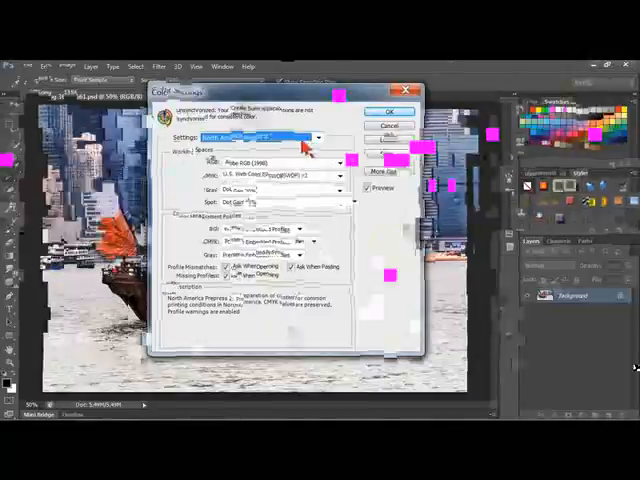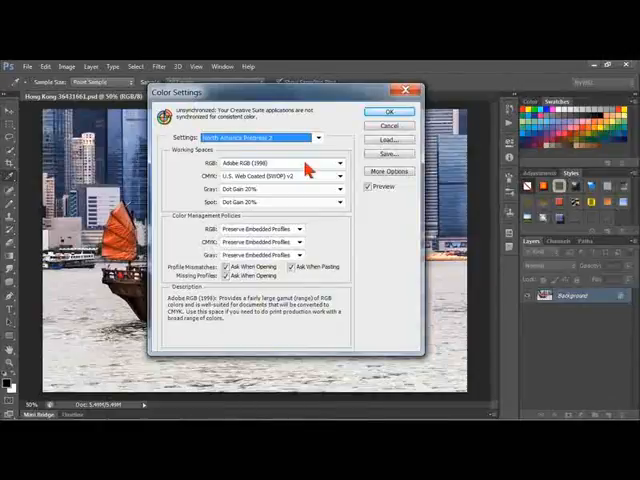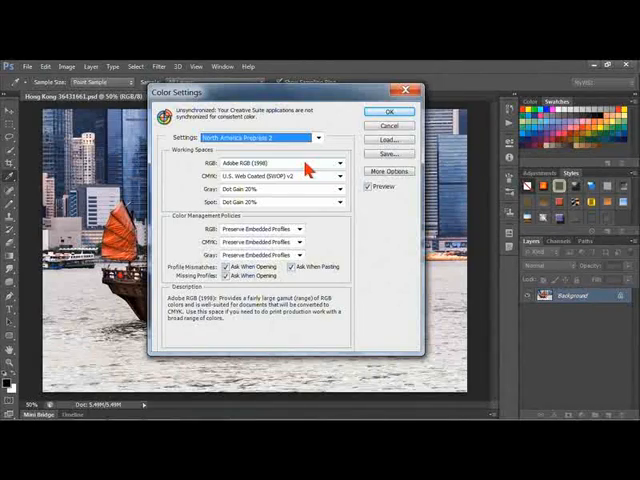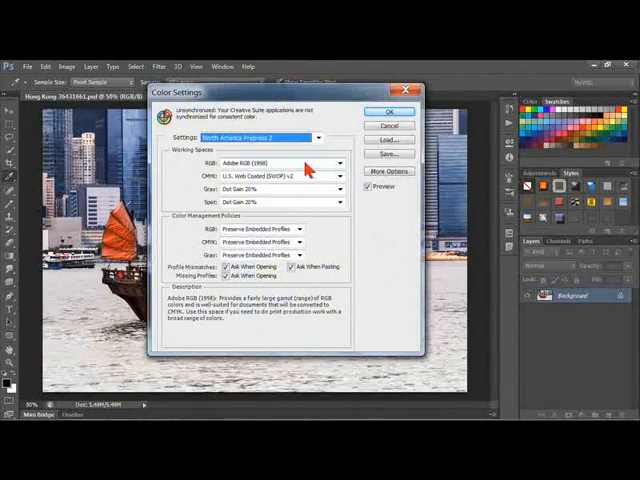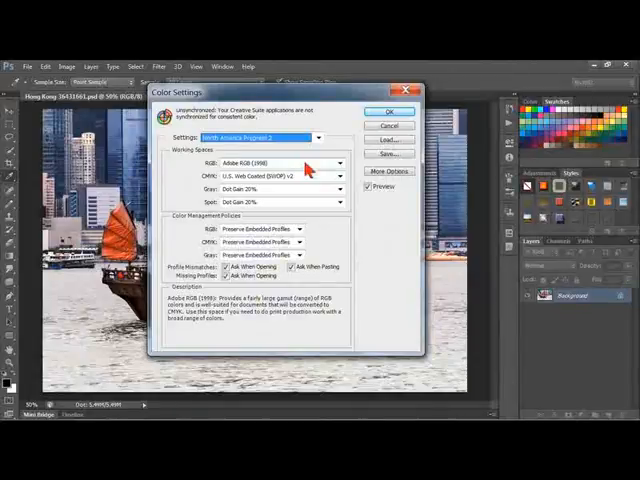When I change my color settings in here, a few items shift. For example, the RGB now says Adobe RGB, which gives us a wider range of RGB colors when we're working on something that's going to be converted to CMYK. A lot of times you'll ultimately convert your images to CMYK, but you still are working with them on the monitor in RGB. RGB uses colors of light, whereas CMYK uses colors of ink.